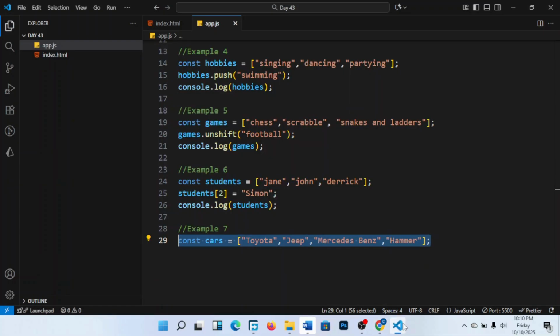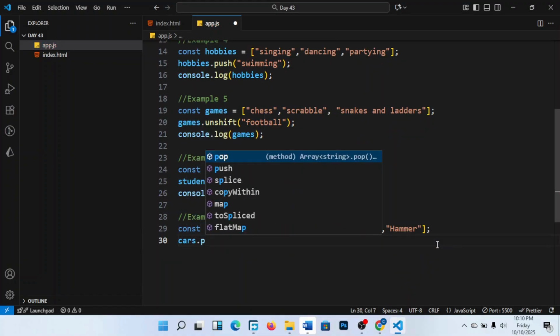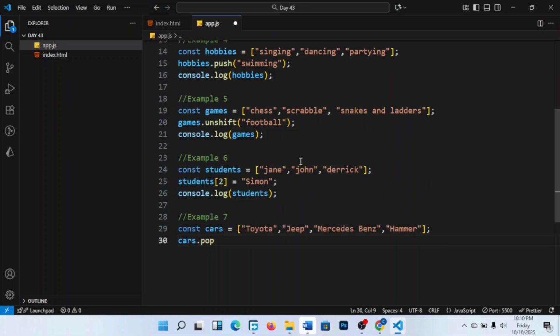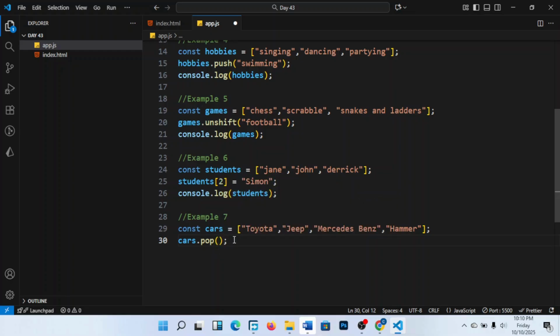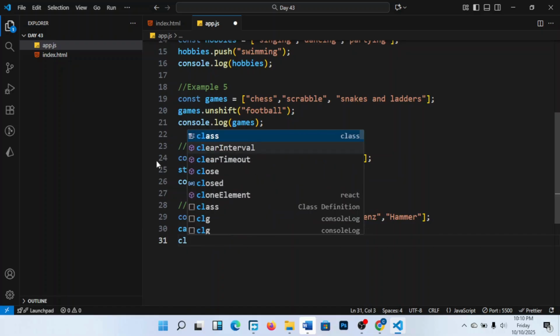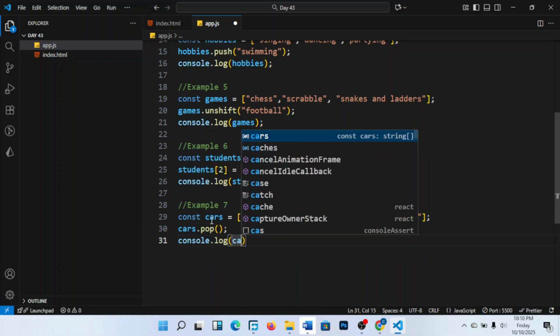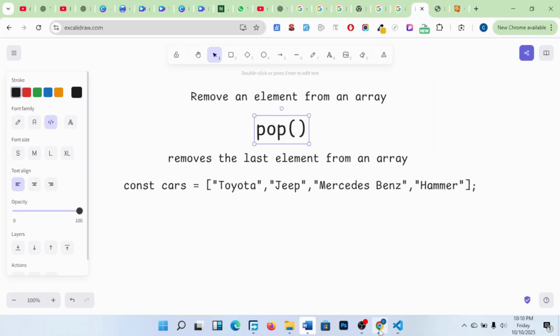So then I come like this and I put here cars dot pop. I just leave it like that. Then I come there, console log, and inside there I put cars. Okay. After me putting the pop, I want to see how it looks like.